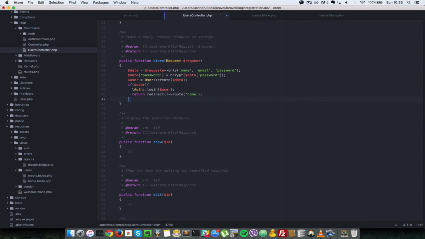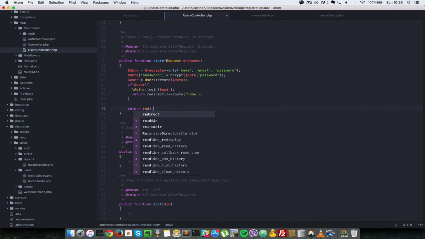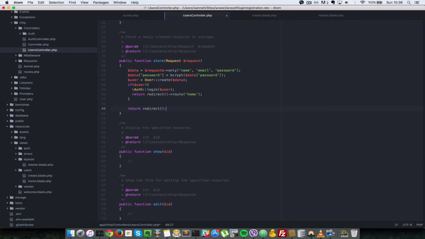Or else, if the user is not logged in, we're going to return back to that form, that is the create form. So we do a return redirect, or we're not going to do a redirect, we're going to do a back redirect, and then we're going to do with input.